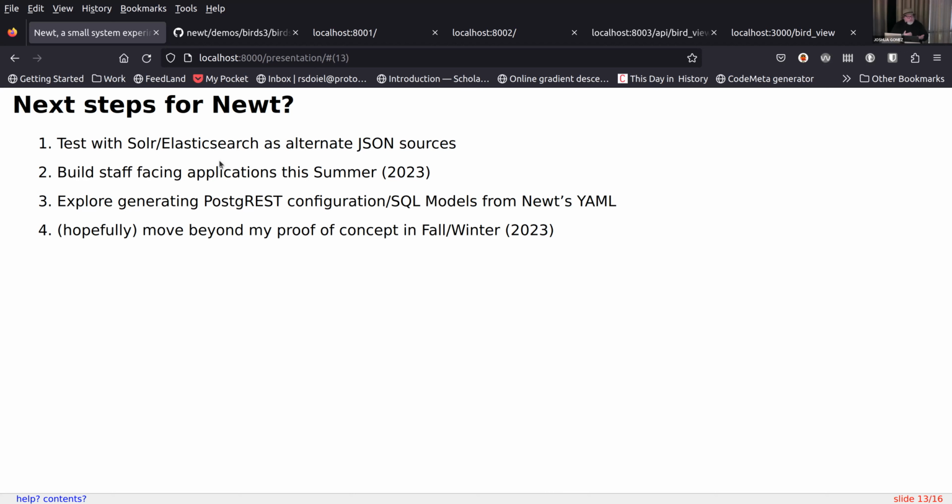I'm also planning to build some staff-facing applications this summer. Last year and the year before, I wrote some applications that used a JSON API and a static file server talking via JavaScript. Those are going to get updated this summer. So that's going to happen.